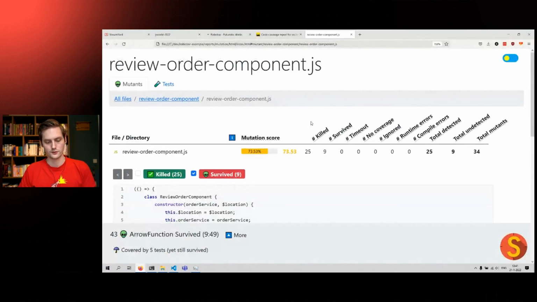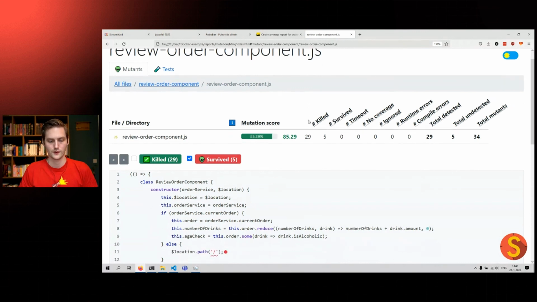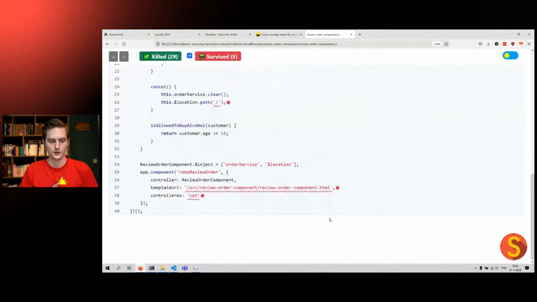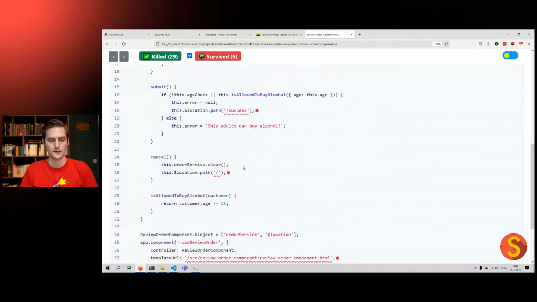Now we can refresh this report, and we see that here we have a score of 85%. So we have about a 12% increase in our score. If we now look at the code, the number of drinks no longer has any surviving mutants. Neither does the age check. Same goes for the check below, if a customer is allowed to buy alcohol. We are now killing each and every mutant in these pieces of code. There are still some things we have to test, but let's do that another time.